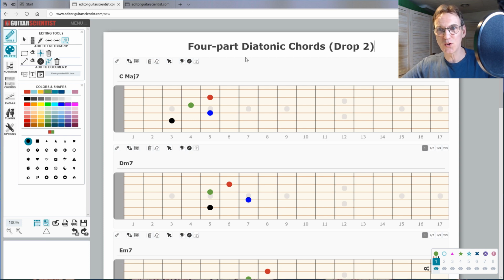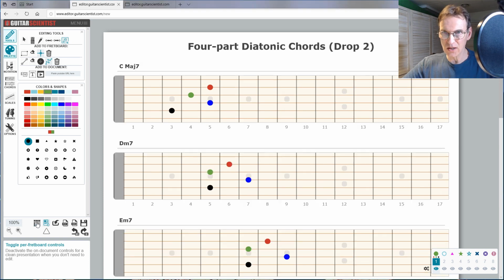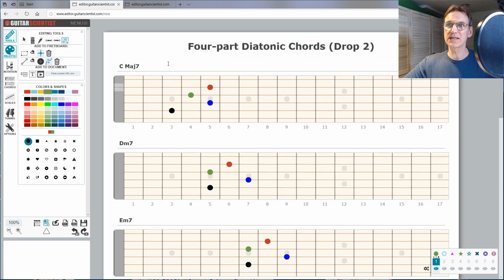Now what I want to do is to be able to turn off this stuff over here. So how you do that is on the lower left, there's a control that says toggle per fretboard controls. I click on that one, those are gone. And then if I already have this turned on, which is actually a white background, if I turn that off, then you get this kind of a background. But this is kind of how it's going to look on a sheet.